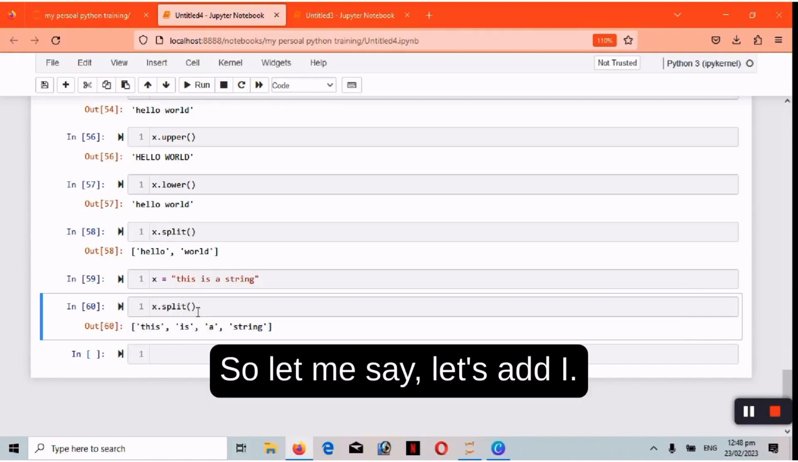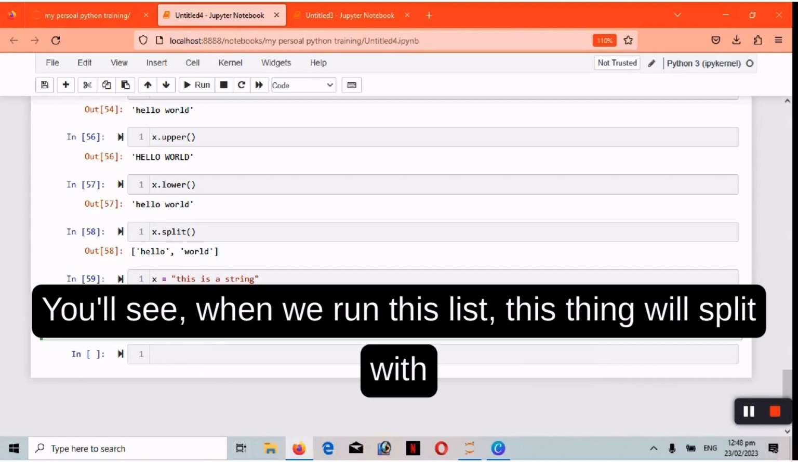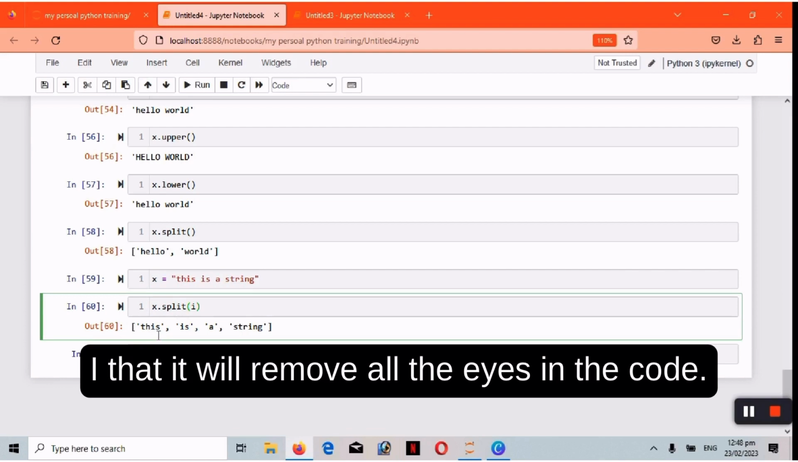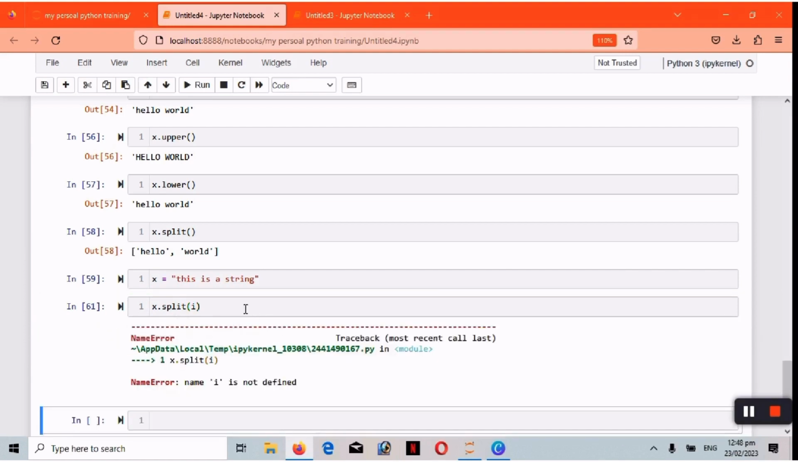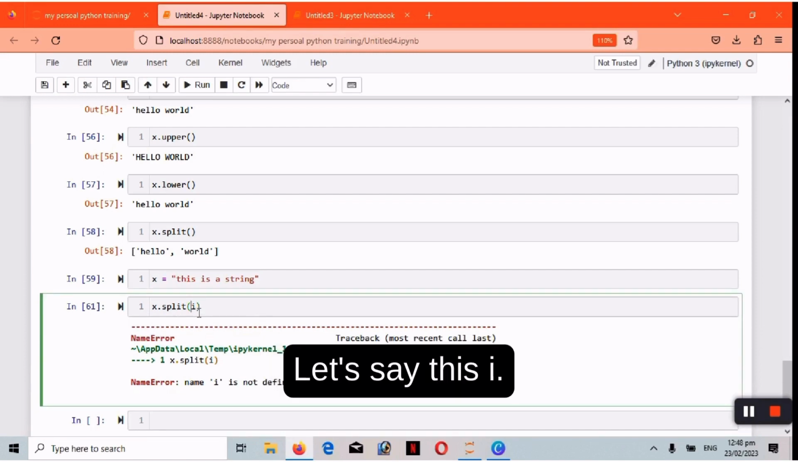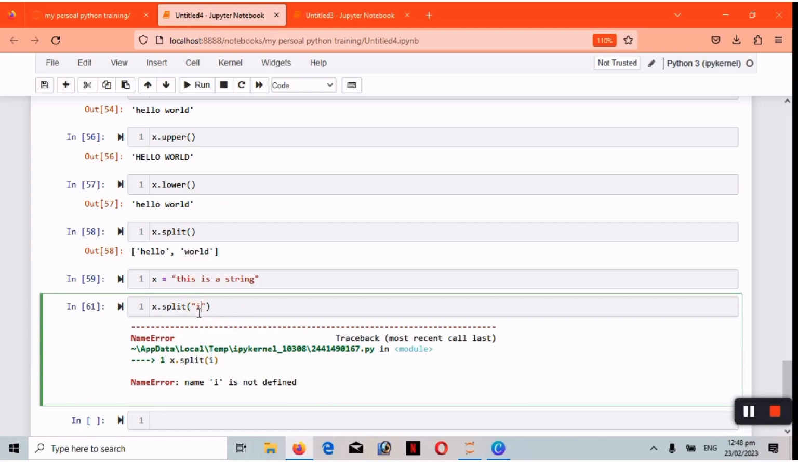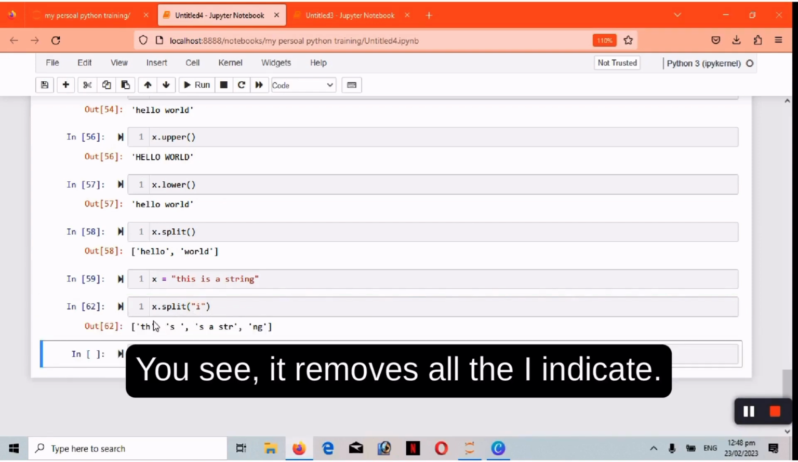So let me say, let's add i. You will see when we run this code, this string will split with i. That is, it will remove all the i's in the code. Oh, sorry about that. Let's say this i. You see, it removes all the i's in the code.